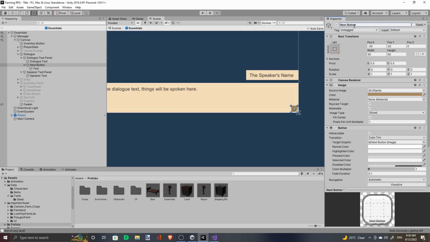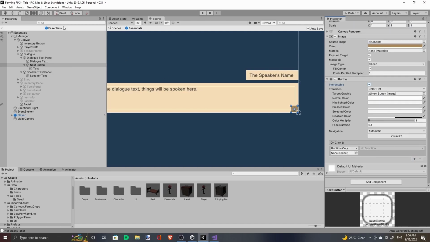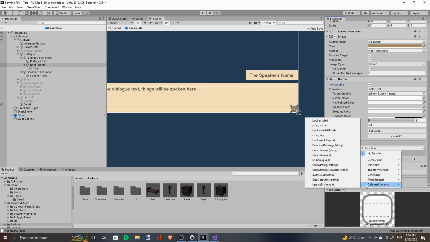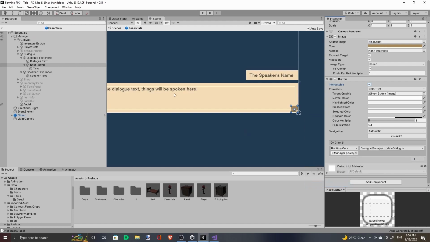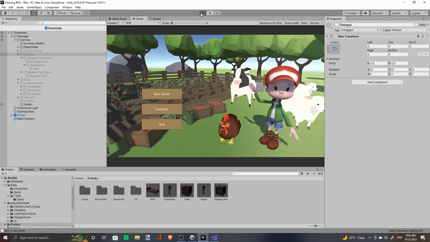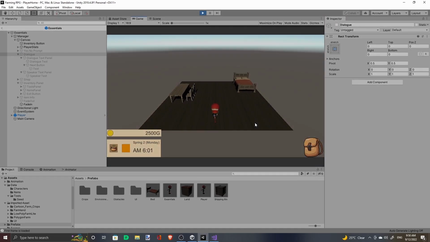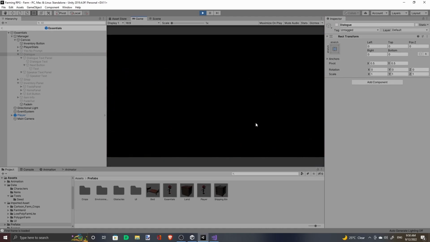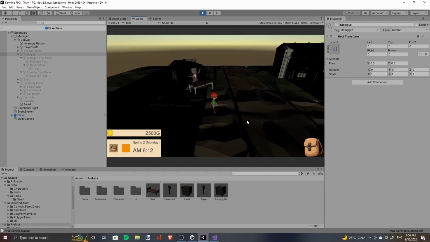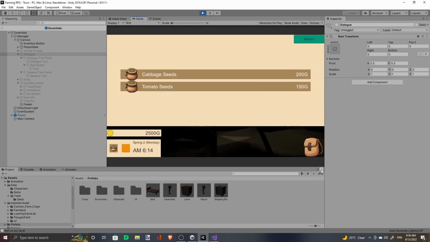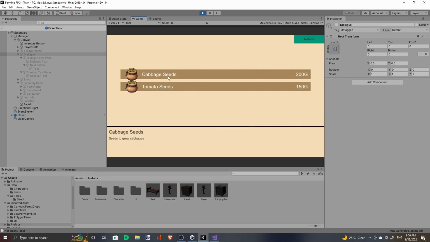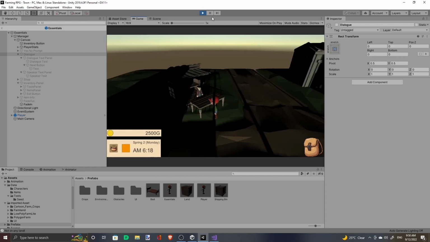So let's make a button for that. Next button. And then over on here, on click, should get Dialog Manager to update the dialog. Okay, let's test it out. So now when we go to the store, we get this, and then after that, it opens.